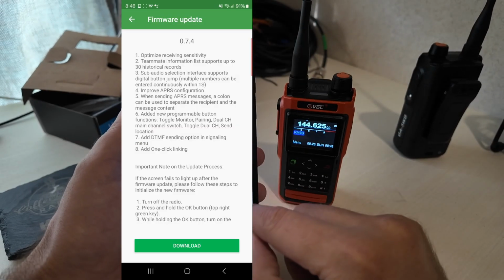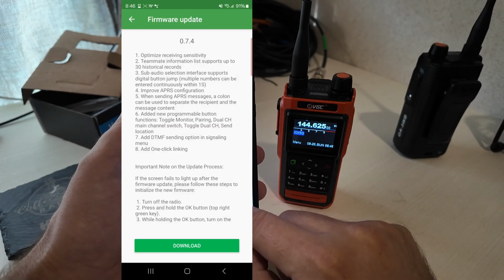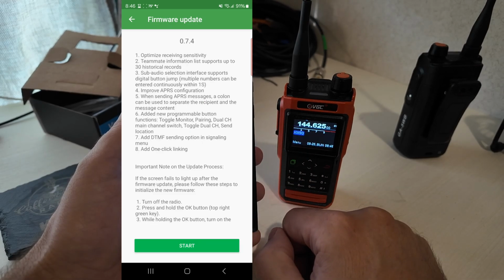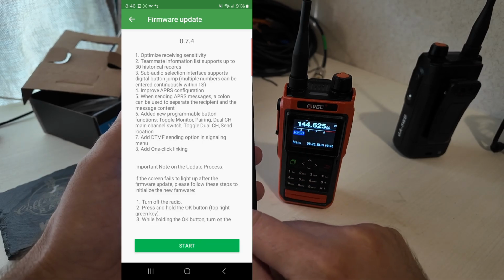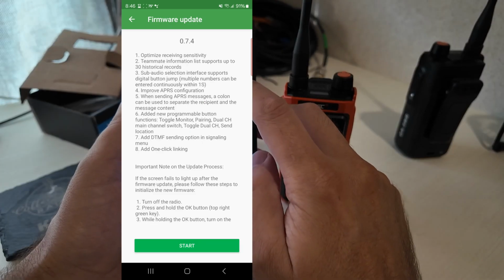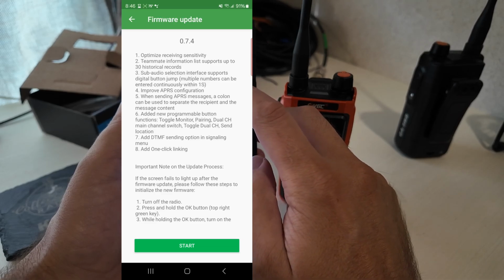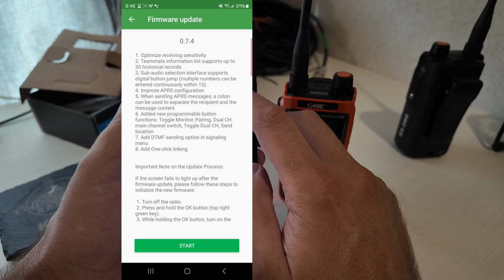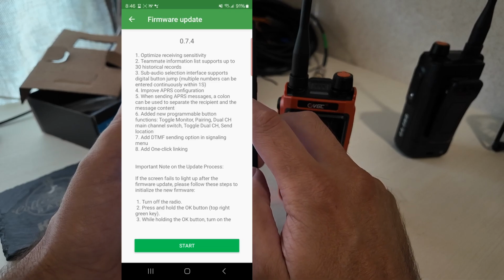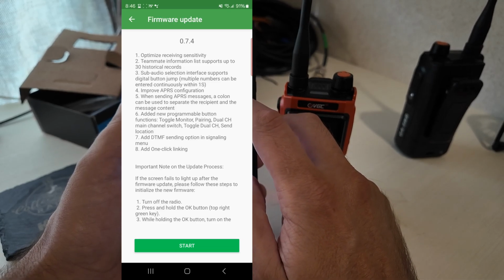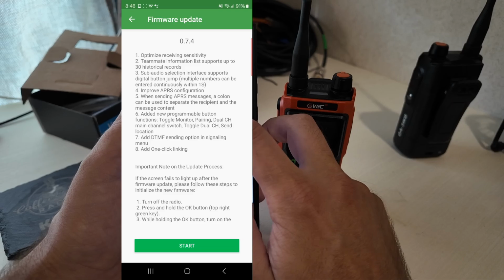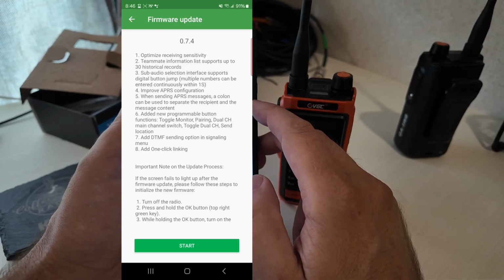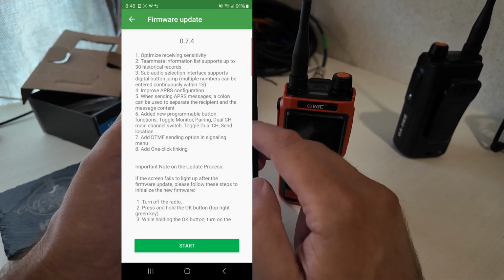So we already have that update notification here, so I'm going to click download, and this is downloading from the internet, I think. Yep, and then we hit start. Optimize receiving sensitivity. Teammate information list supports up to 30 historical records. Sub audio selection interface supports digital button jump. Multiple numbers can be entered continuously within 1 second. Interesting. Improved APRS configuration. When sending APRS messages, a colon can be used to separate the recipient and the message content.